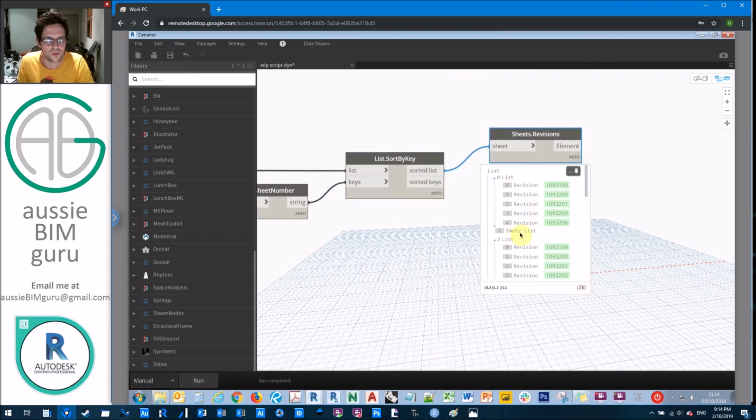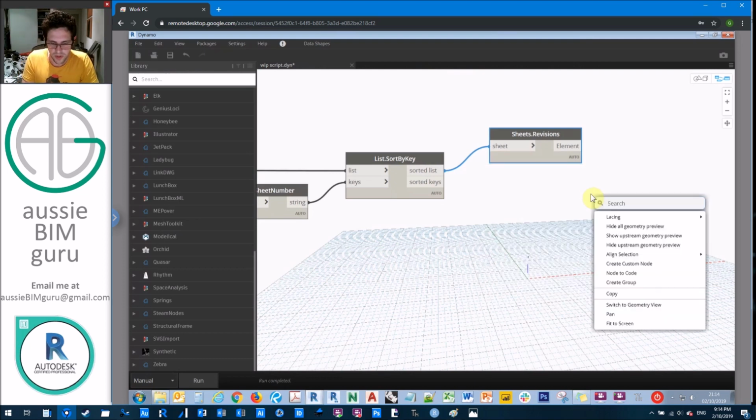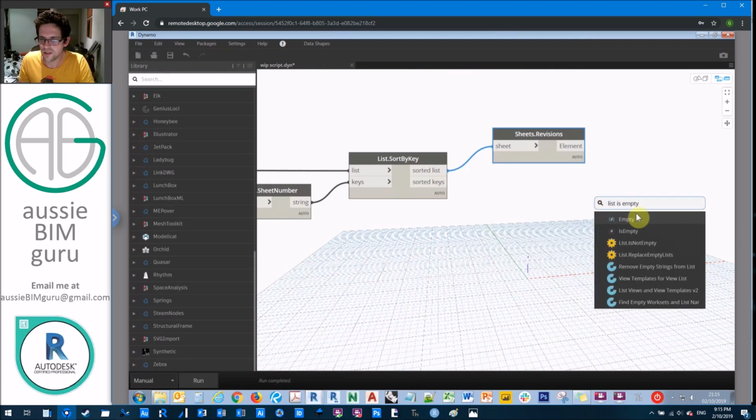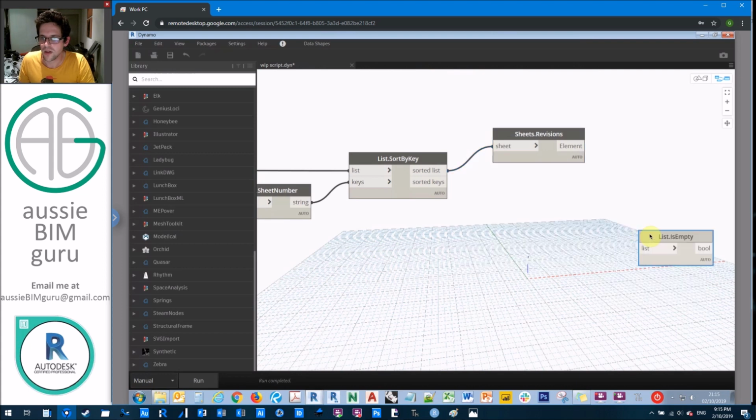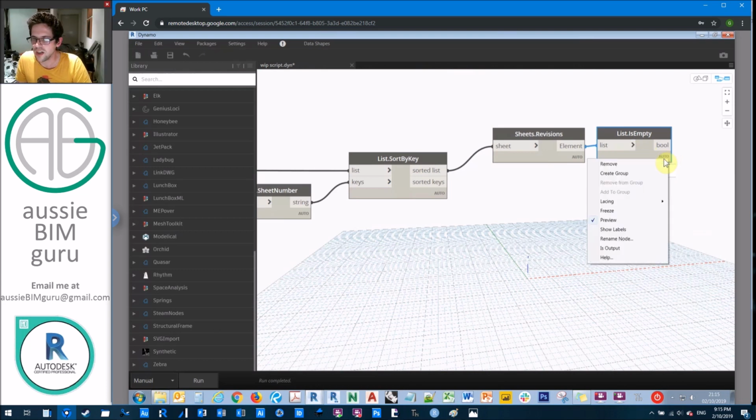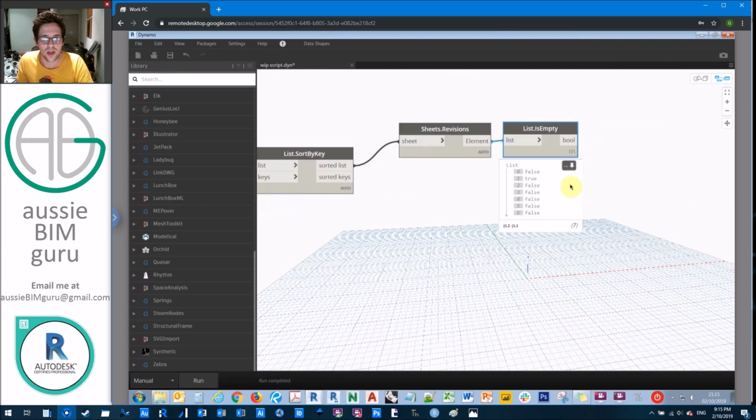Note that in this case one of my sheets has no revisions, so we want to filter this out. So we're going to just check if any of these lists are empty. We'll get a false by default, so we want to apply a longest lacing, so we're going to check every single list. And there you go. Now we get one result per sublist per sheet. You'll see that it's identified my second sheet, where there are no revisions.